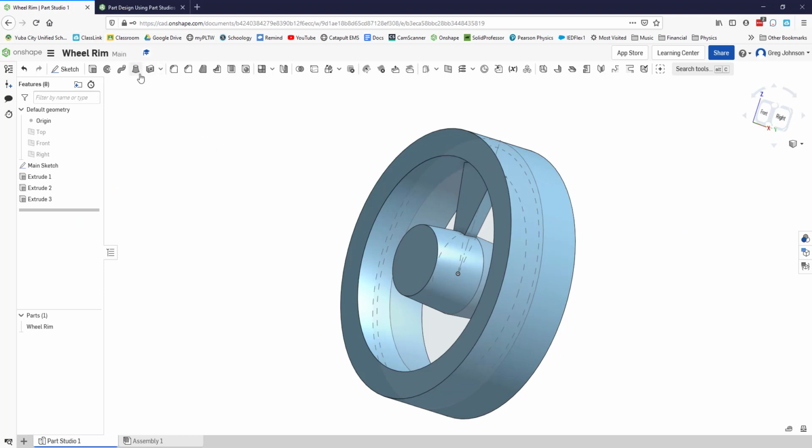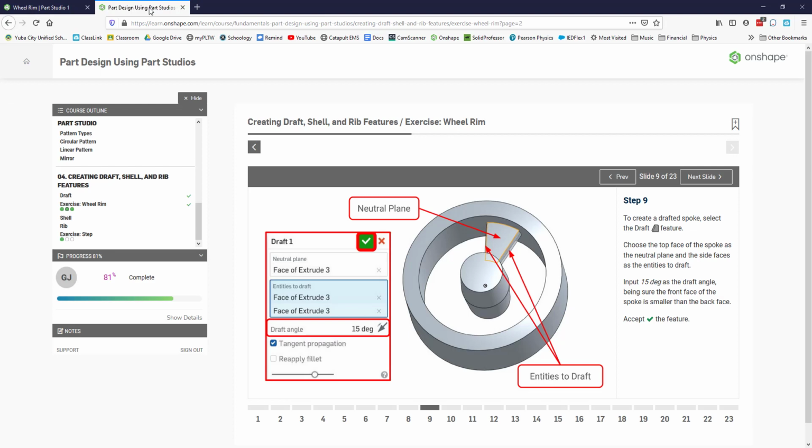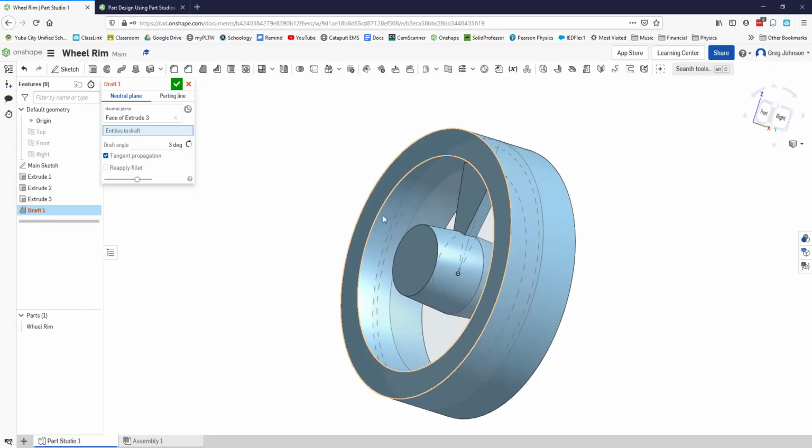So let's select the draft feature. Where is it? I think it might be under here. Nope. Where is that draft? Oh, there it is, the draft feature. Okay, the neutral plane is that front face. The entities to draft are I think the edges. Okay, let's see. The entities to draft are the face. Oh, the side faces. Okay, I'm sorry. So the side face.